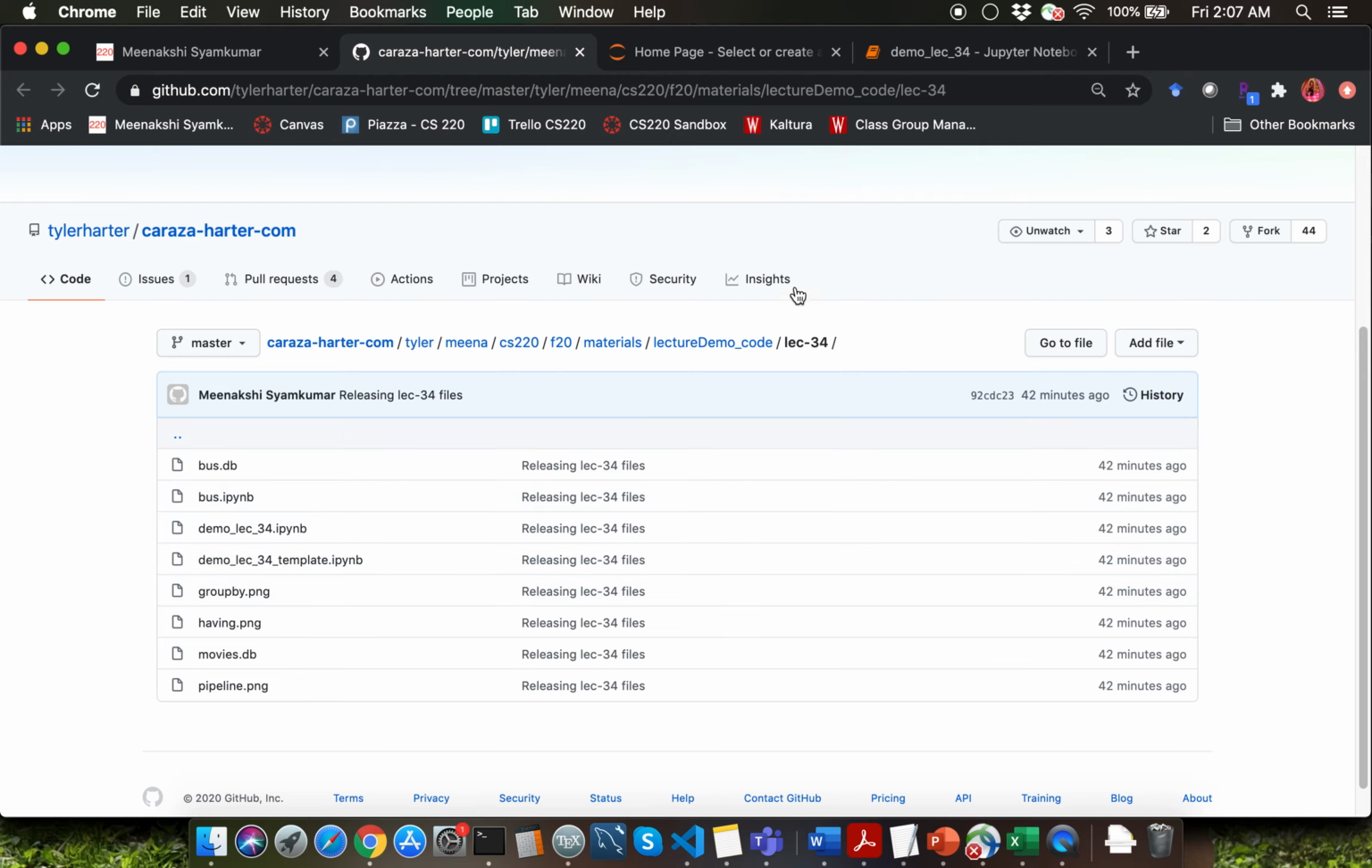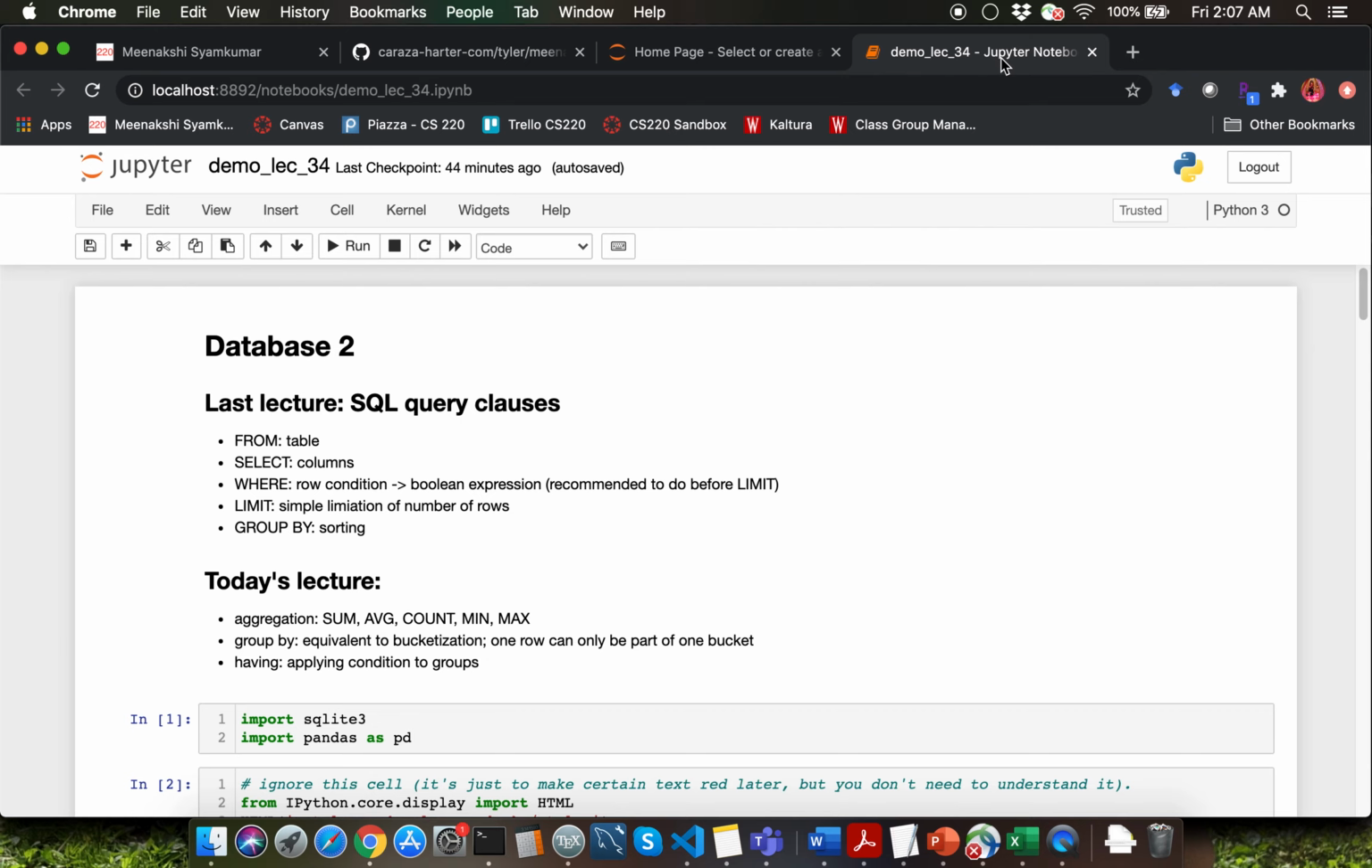I've already downloaded the template notebook file and made a copy of it. Let's do a quick recap of all the clauses for SQL queries that we covered as part of the previous lecture. I didn't quite use the term clause. Let me explain what is meant by clause. Whenever you have keywords like where, limit, group by, and things like that within a SQL query, each of those are called clauses.